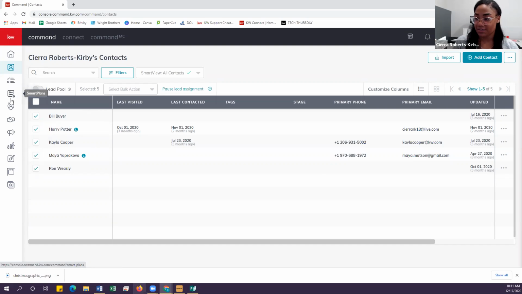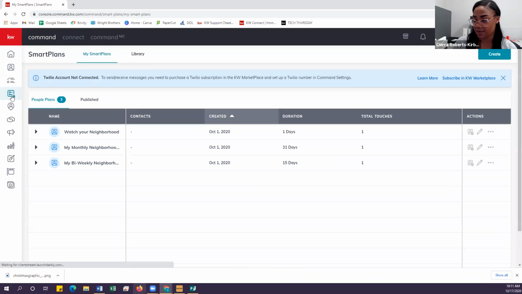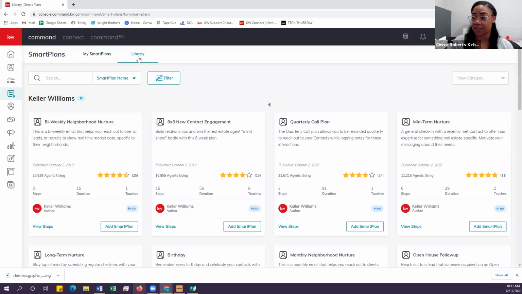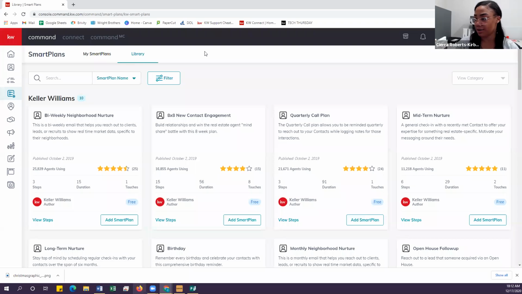So next, if you look, we're going to go to the Smart Plans tab. And that is the 4th one down. So I am not going to create my own smart plan. I'm sure that there's some pretty cool smart plans in the library already. So let's just go look, see if there's something that we like, and if not, then we can create our own. And let that load.